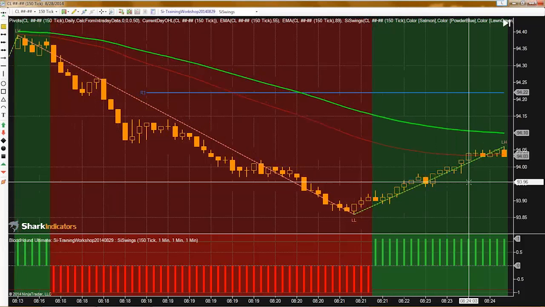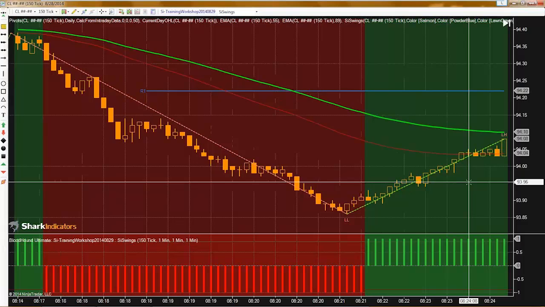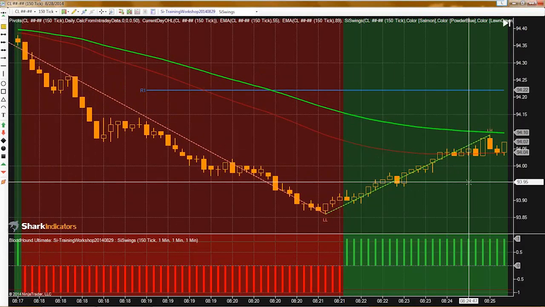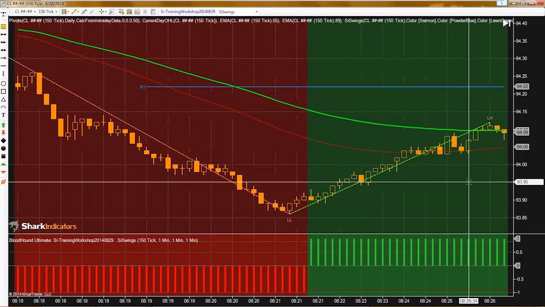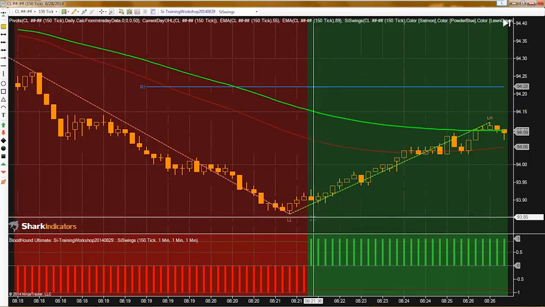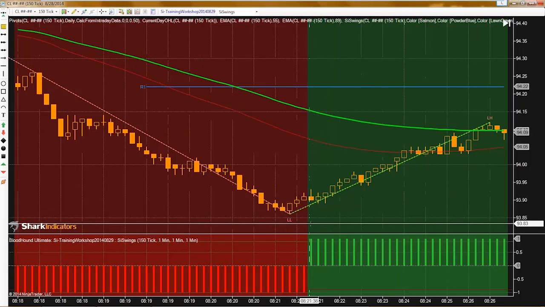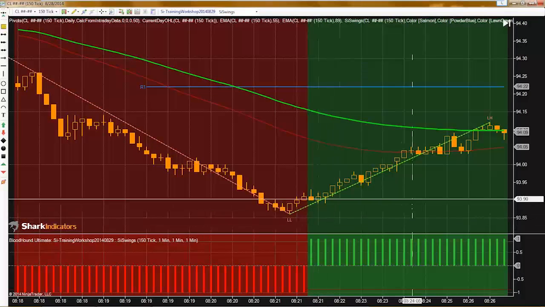So, see, look, three bars went by and that line didn't update itself yet. Right, so the line has not updated yet. And there we go, then it got updated. So now you can understand why there's a delay in the solver's or the indicator's output here.